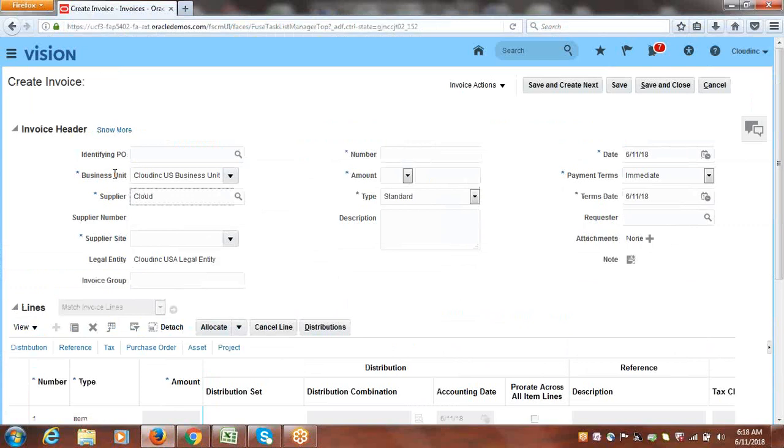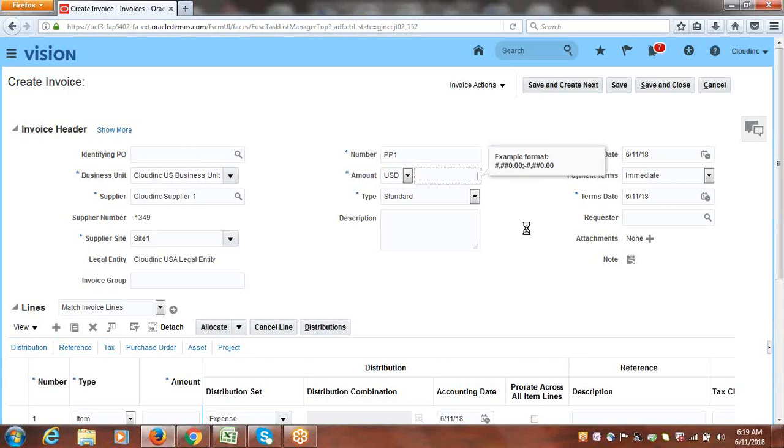So now select supplier. Supplier is Cloud INC supplier 1. And here you can enter the invoice number. I'll say PP1, prepayment 1. And you can just enter the amount as $25,000.